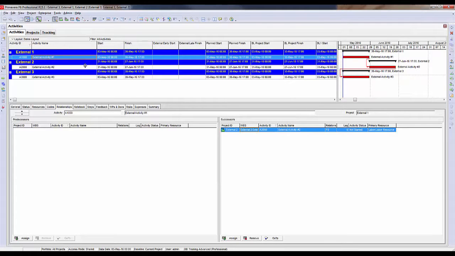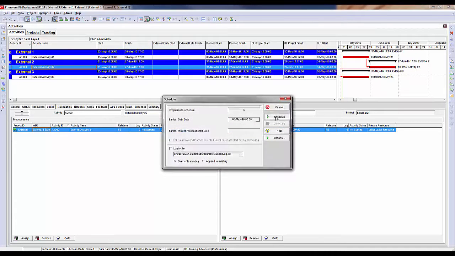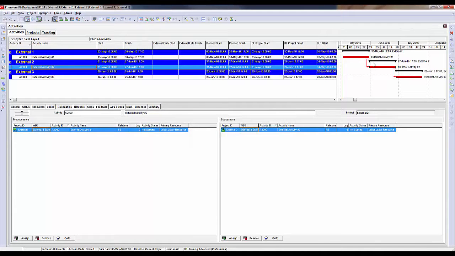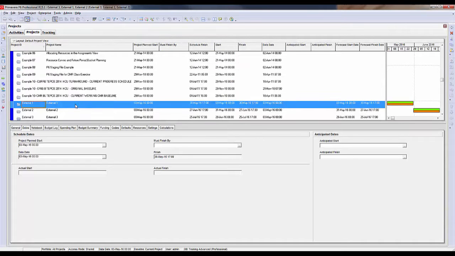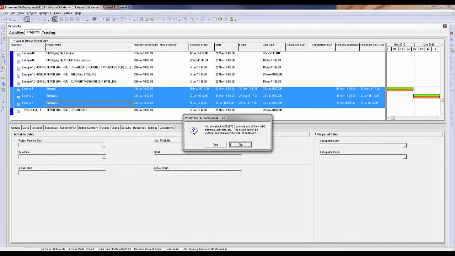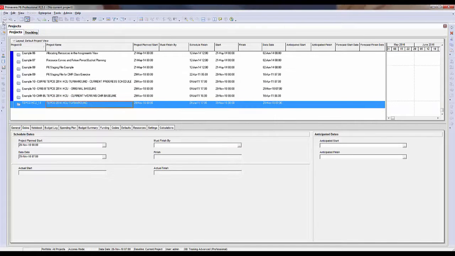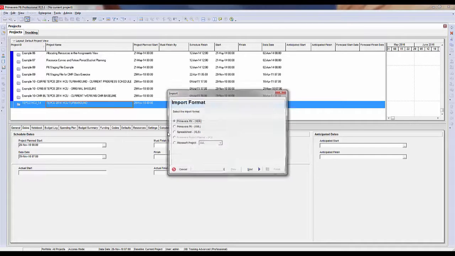Notice how when I brought the external 2 project in, it relinked itself to the external 1 project and the external 3 project. So if I schedule again, we'll see the results of that, and we'll see how the activities were sequentially linked and they have scheduled out accordingly. Now for the next exercise, I'm going to delete all 3 of the external projects. Now that they're deleted, I'm going to re-import the external 2 project.